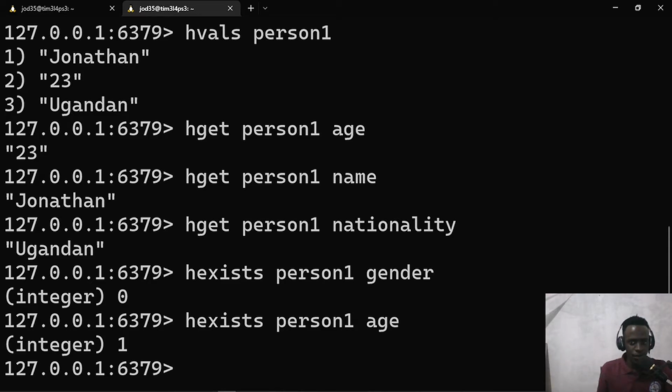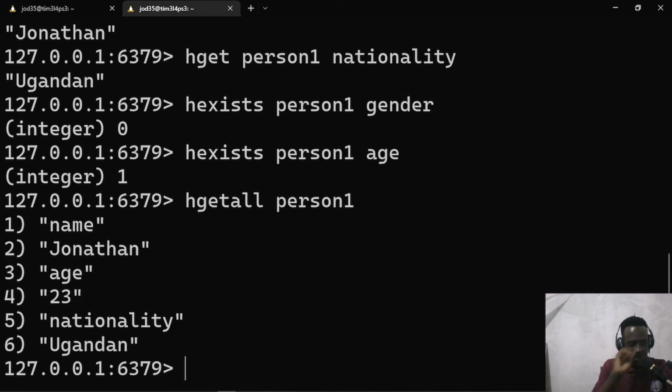So let us go ahead and also try out other things. In case we want to return all the fields and their respective values, the way we're going to do that is by using the hgetall command. This is actually going to return the key as well as all the fields and all the values that it has. So in this case, we say person 1, and this will go ahead and return the name that's Jonathan, the age that's 23, and the nationality that is Ugandan. So this basically returns all the information about a specific hash.